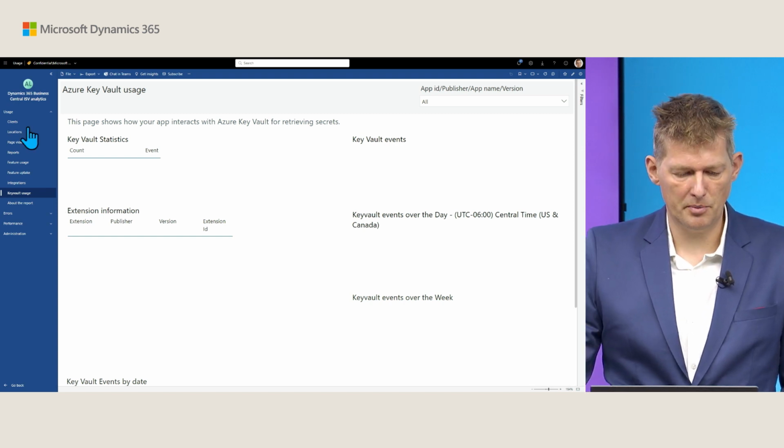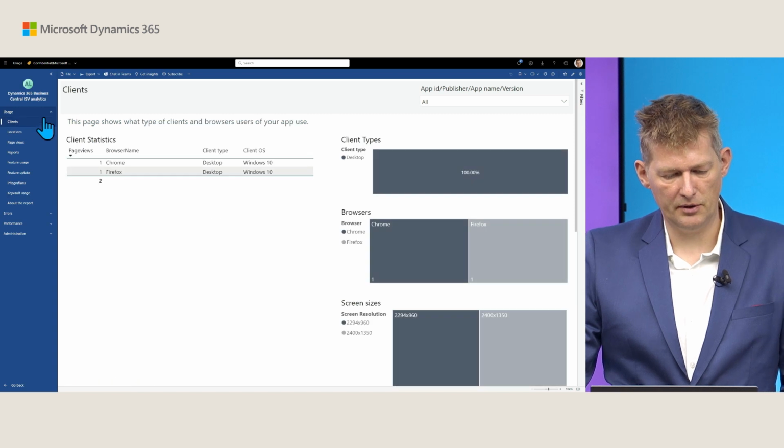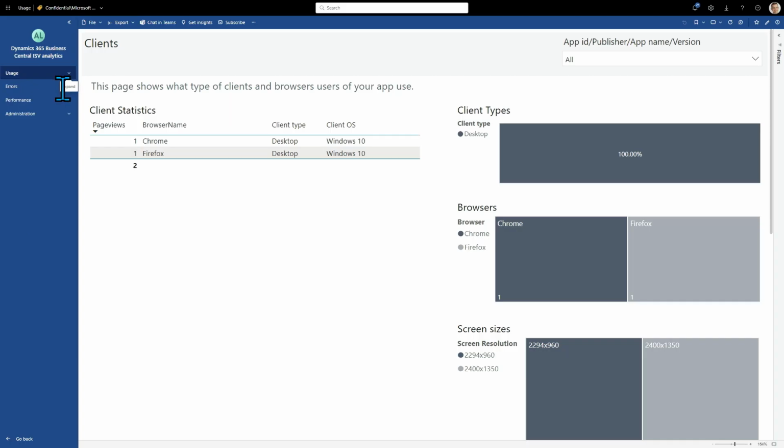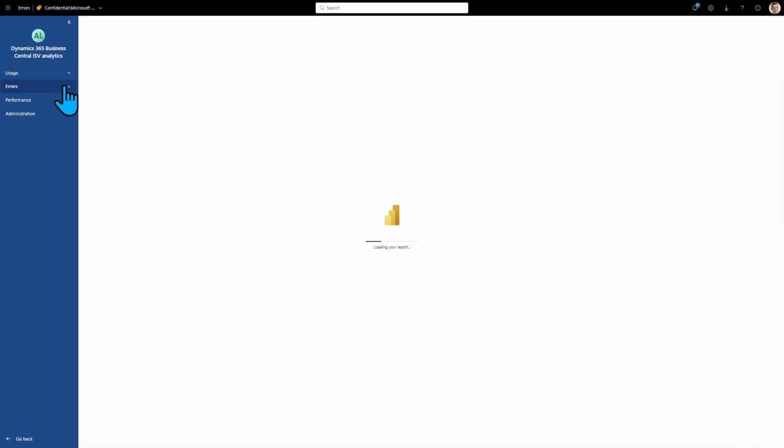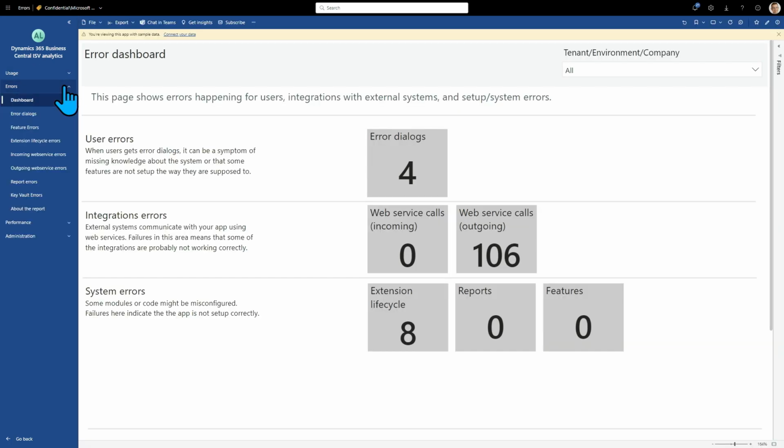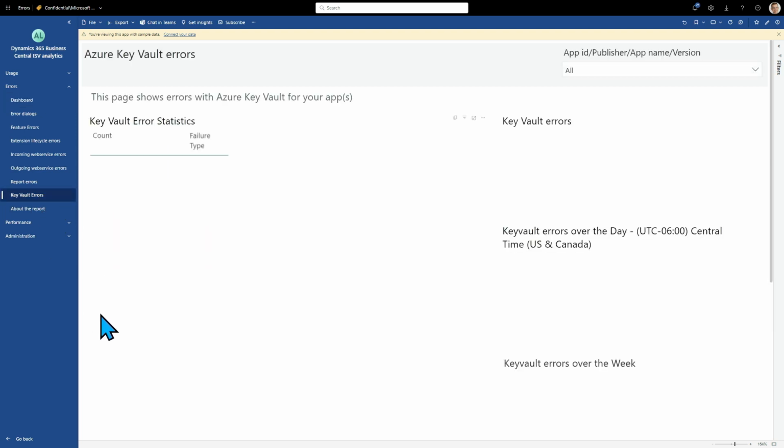More importantly, probably you want to see whether that fails. So if I take you to the error report here, I can go and you can see Key Vault errors, which means that if you ever get any errors looking up something in Key Vault, you would see it here, and you can see which customers are affected by that.